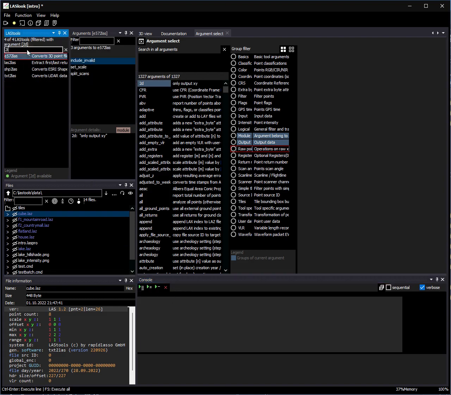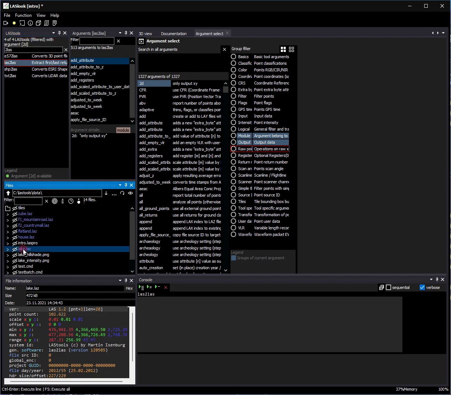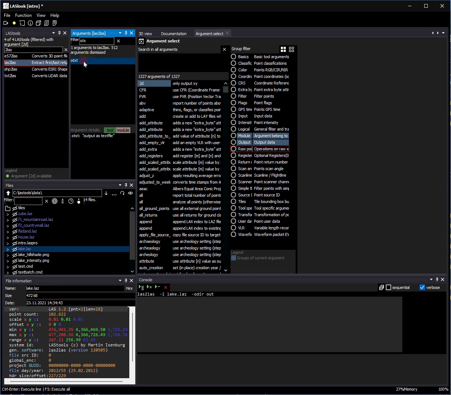Then you double-click the data file you want to proceed with out of the file list. Then you filter and double-click the arguments you want to use. And here you can change the default parameters of an argument. We add another command, LASTile, and connect it to the file.